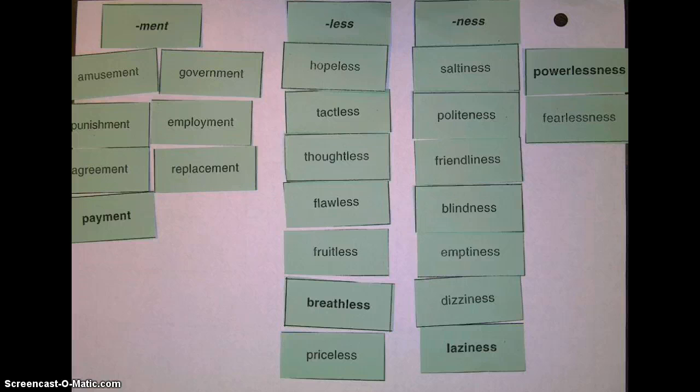All right, so now all of your words should be grouped by suffix, ment, less, or ness. Now there are two words, powerlessness and fearlessness, that have two suffixes added to the base word. I kind of set those aside for now, and you'll see why as we talk in a little bit.